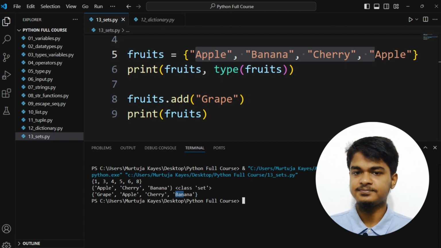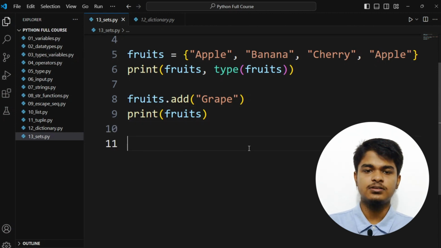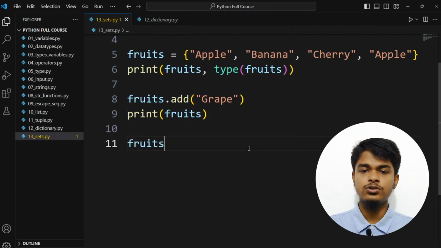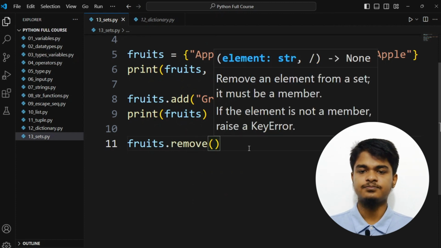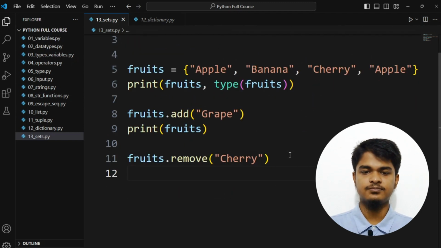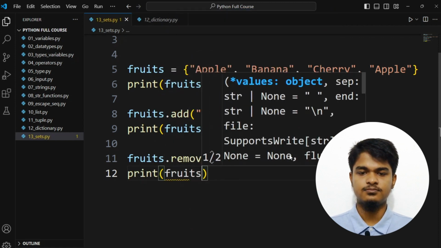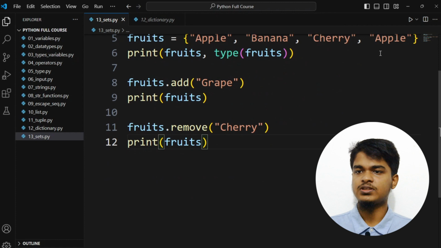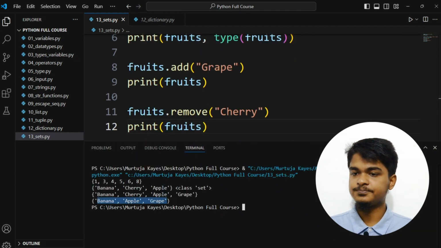Now let's say I want to remove any item. For that we use the remove function. Let's say we want to remove cherry. Let's see. There you go, cherry has been removed.